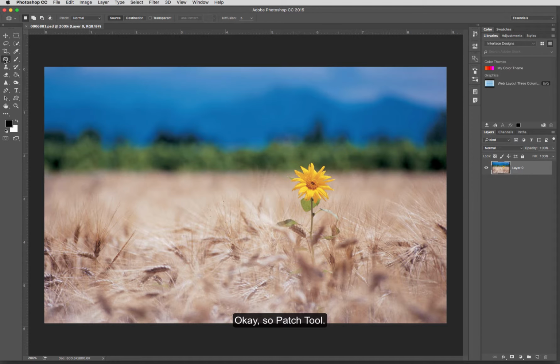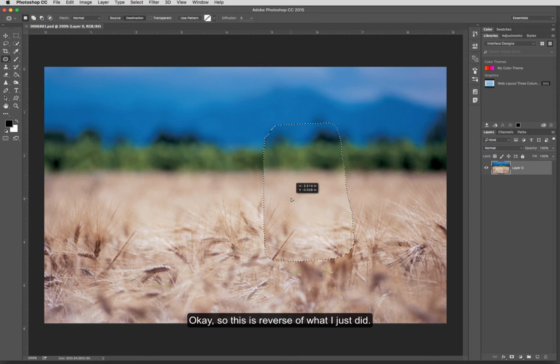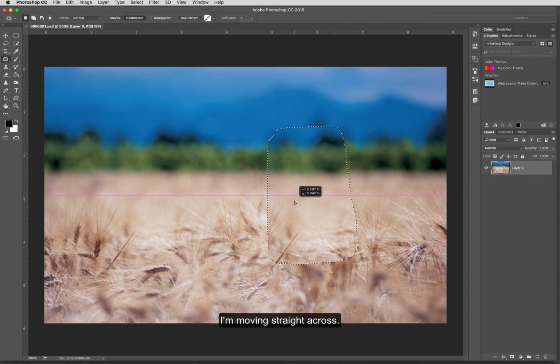Okay, so patch tool. This time, again, I want to select the area that I want replicated, and I'm going to do that again, however you want to get your selection. I'll do very similar to what we had before. This time, I'm going to choose the destination option here in the options bar, patch destination from source. And again, I'm going to drag the selection over the area that I want to fix. So this is the reverse of what I just did.